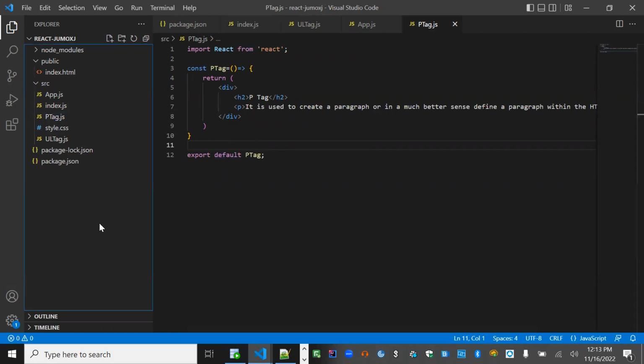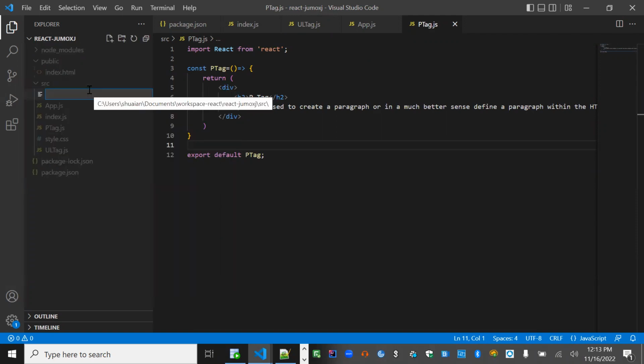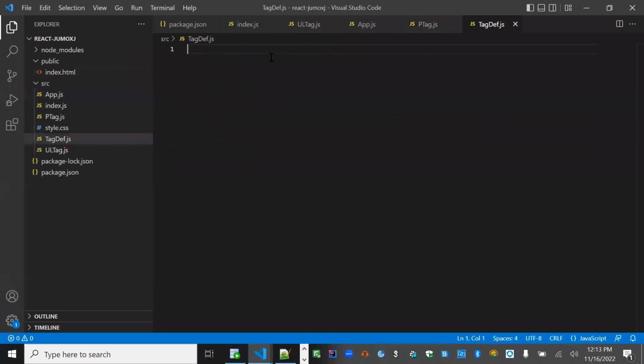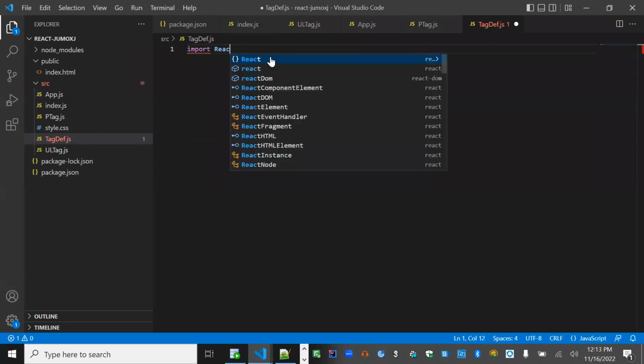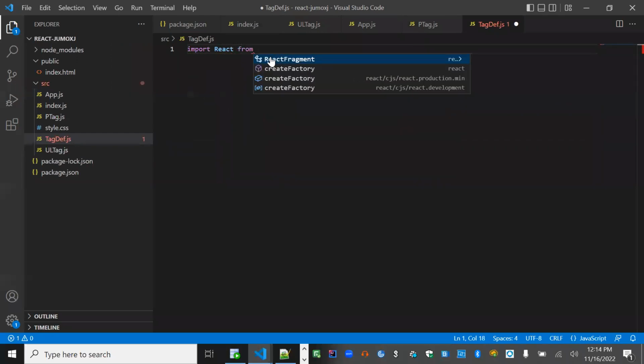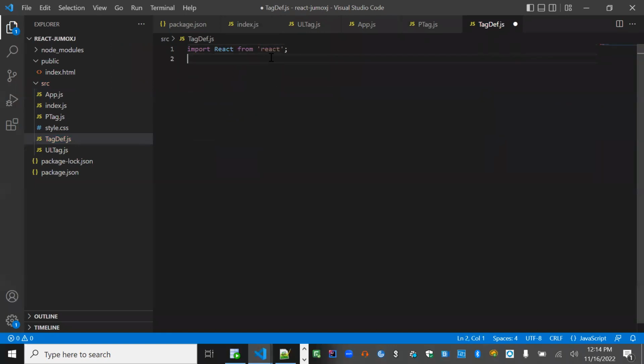Now I will give you a very simple example of what a prop is, and I'll show you the power of React, like why React is so popular. This will be one of the reasons. So we create a new file. Let's name it tag def, which stands for tag definition, .js. In here, I import React from React, and I create a constant tag def.